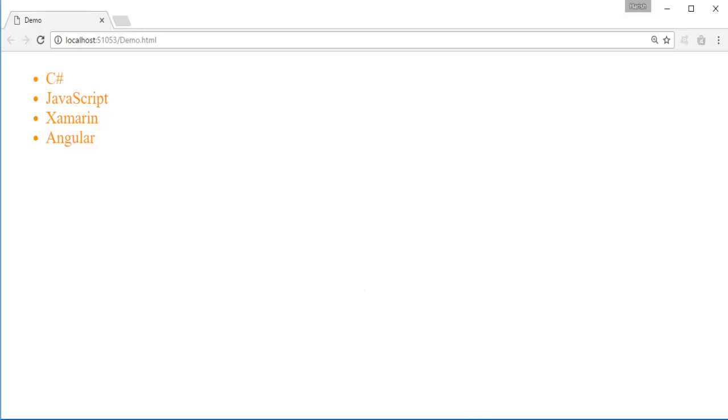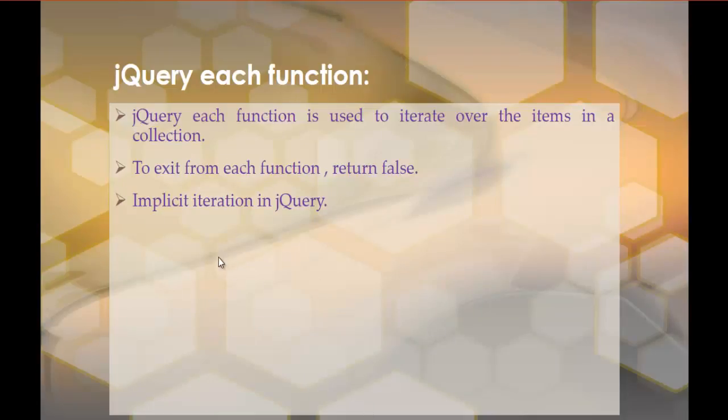In this sense, what I mean is we should use the each function wherever it is necessary, because some of the methods in jQuery implicitly iterate the collection. Then there is no necessity of using the each function explicitly there. When the CSS method is used, it does it implicitly by itself. Okay, and that's the meaning of implicit iteration in jQuery.